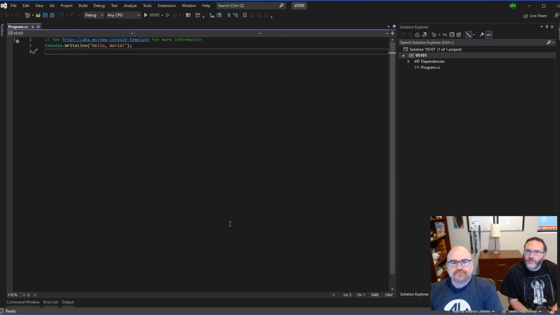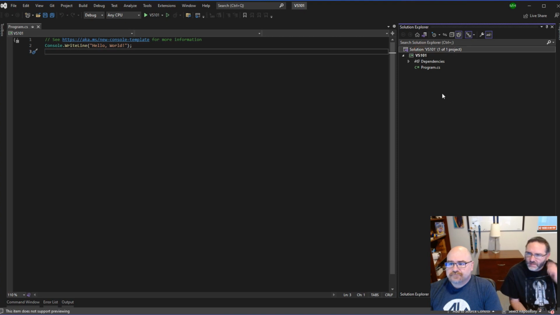I would start over on the right-hand side, because I think it's the most important thing, the Solution Explorer. That's where you're going to be spending most of your time. This is where you're coding, but this is your second most important window. The Solution Explorer is a tree structure that explains the layout of your application. The root node up at the very top, where it says Solution VS 101, is your solution, which is kind of a weird concept at first. A solution is just a collection of projects.